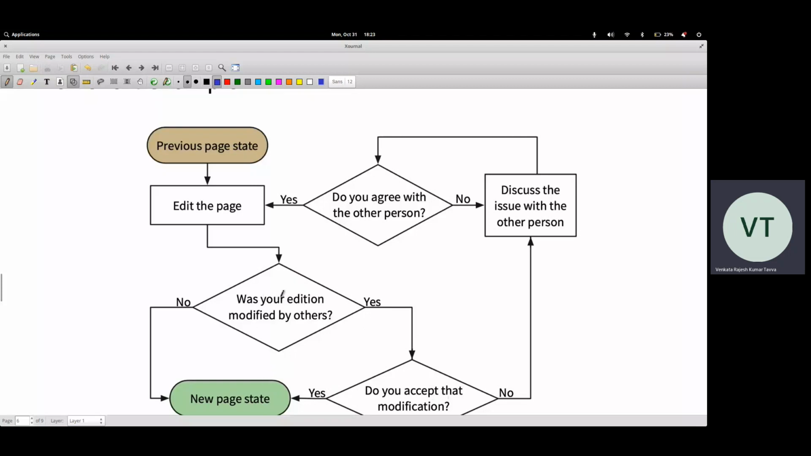Okay. Now, suppose you made a modification, then others also made a modification, and you don't accept that modification. All right. Then you discuss the issue with the other person. Okay. Now, do you agree with the other person? No. Again discuss. Again, do you agree? No. Again discuss. You continue this process until you agree with the other person. Only when you agree with the other person, then you edit the page. Again, no one else should modify it. Then you update the page to the new page state.